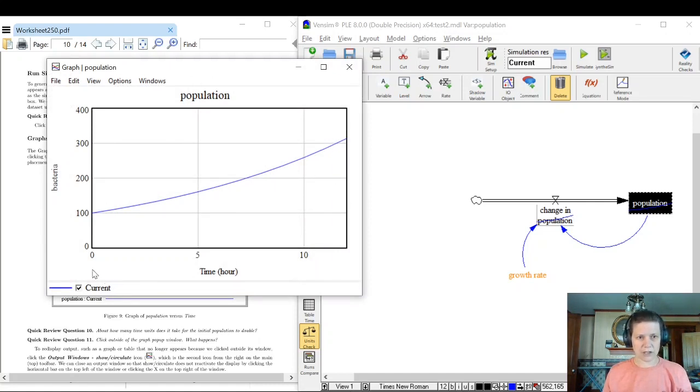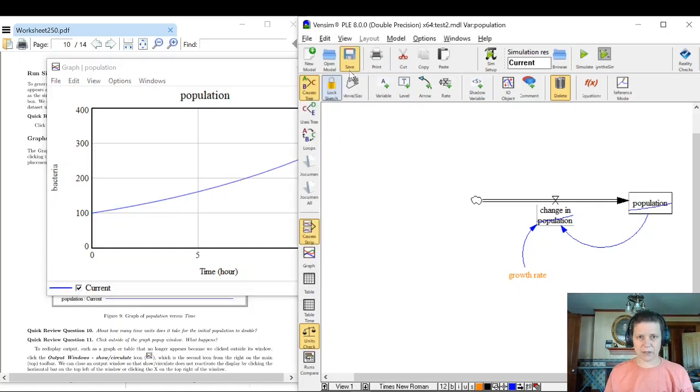You might notice I've changed a few things so that it works better with the worksheet. For example, I'm only going for 12 hours here. So one of the questions we have is how long does it take the population to double? So we started at 100, so the real question is how long till we get to 200? And we can't tell exactly here, but it looks like it's maybe about 7, 7.5 hours. So you can eyeball these things from the graph, but not get an exact value.